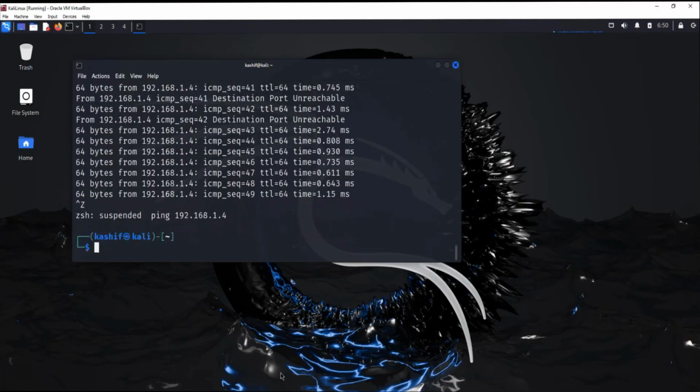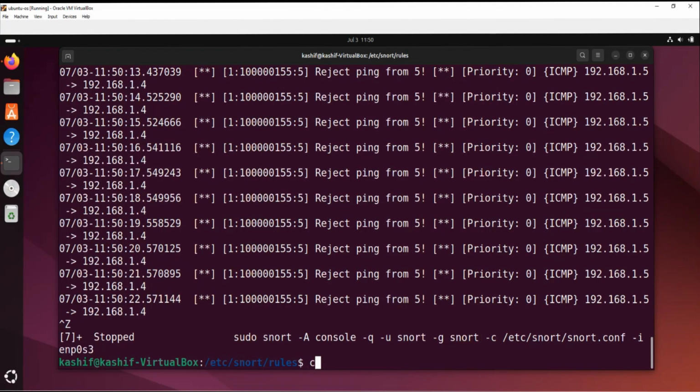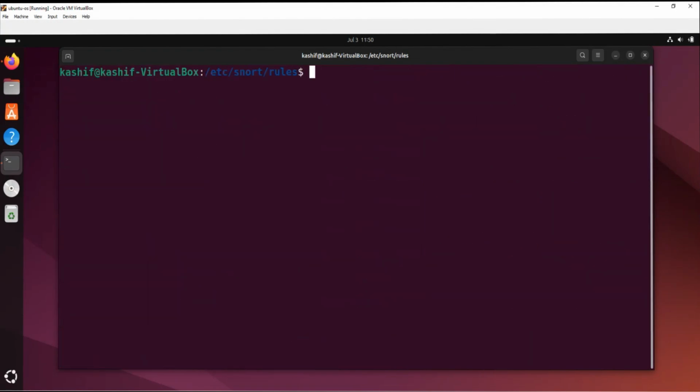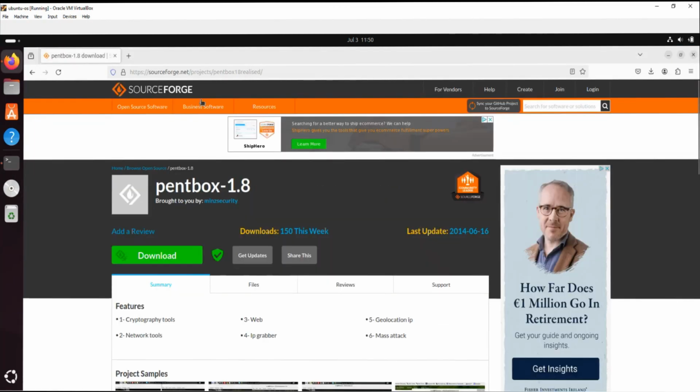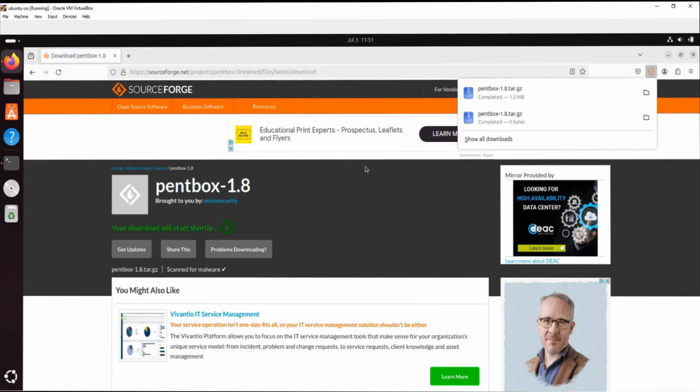Now I'm clearing the screen, because now we are going to install the second honeypot, the Pentbox tool. You can simply download that tool from this website. Yeah, this is Pentbox. It is available here, so you can just simply download. This is the easy way to download and set this up on your Ubuntu. Otherwise, you can also use commands for that as well.